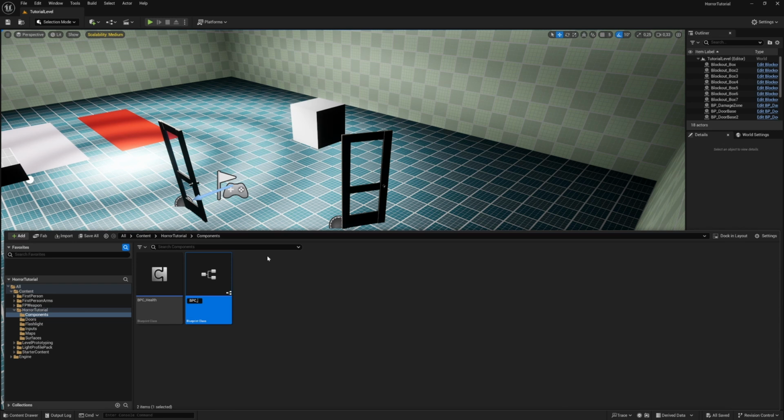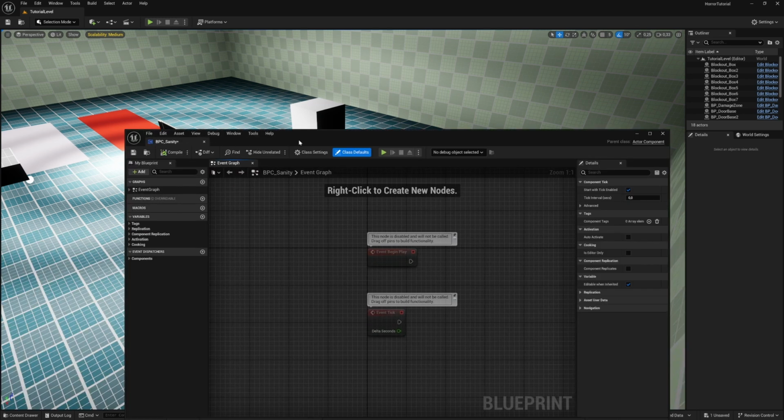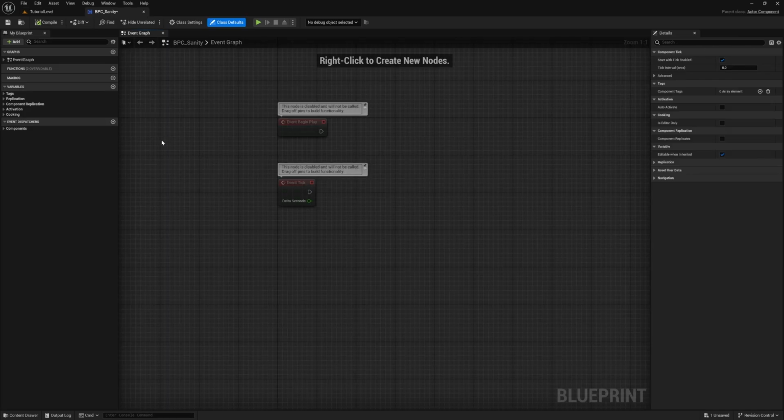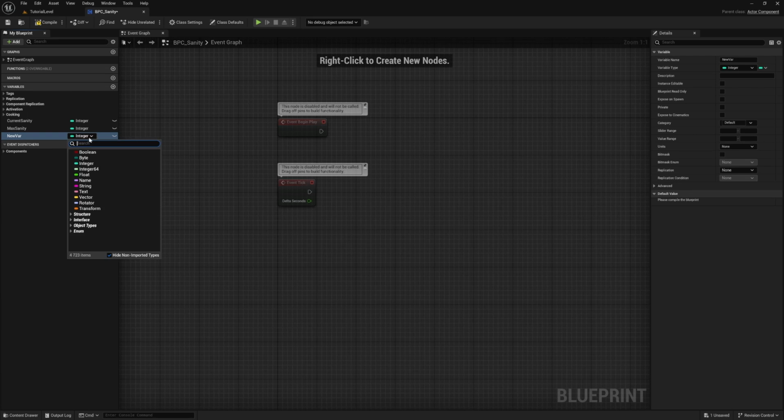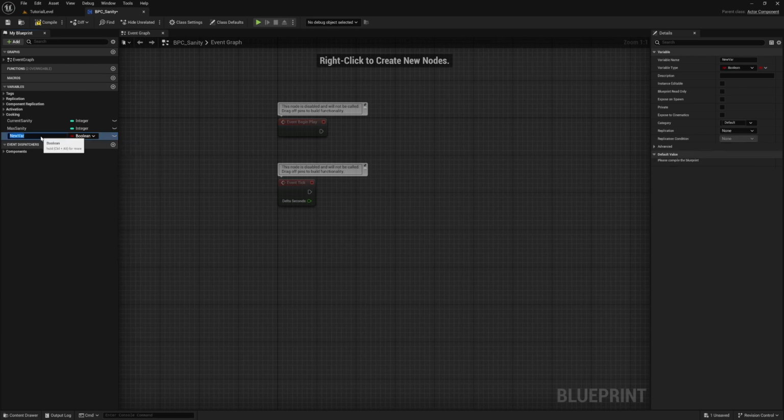So we're going to right click, blueprint class, and actor component. I'm going to call this BPC, for blueprint component, underscore sanity. So let's open that. We're going to need a couple of variables. I'll call integers. First one will be current sanity. The bottom one will be the max sanity. We will do a boolean, which is doing effect question mark.